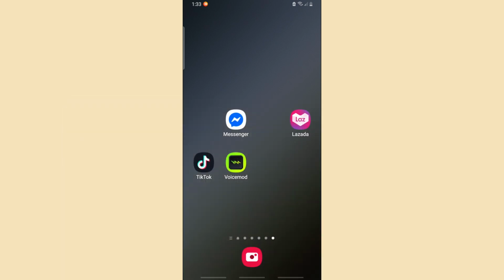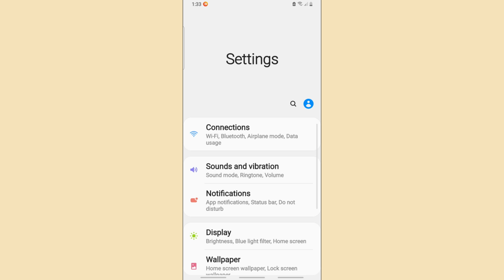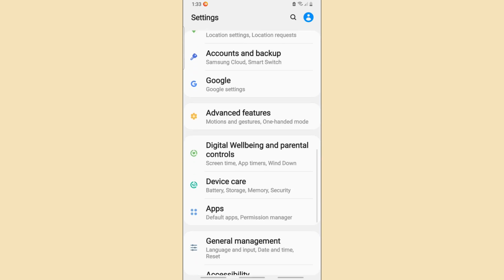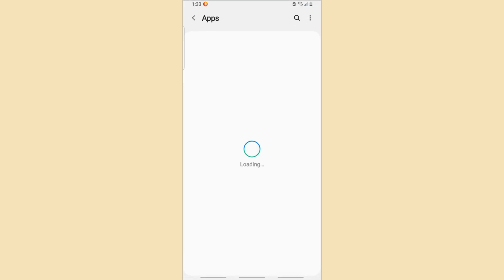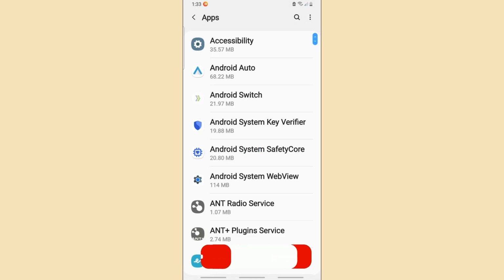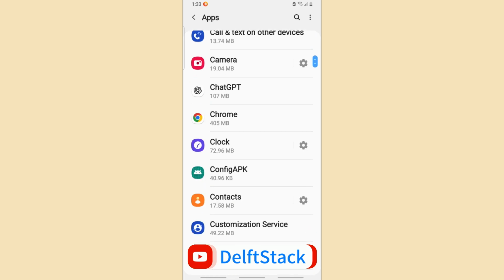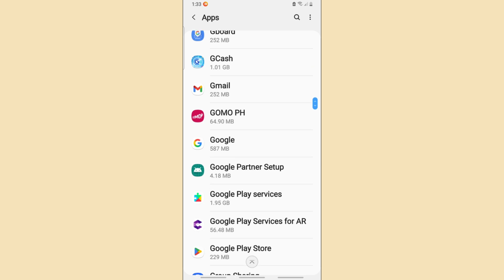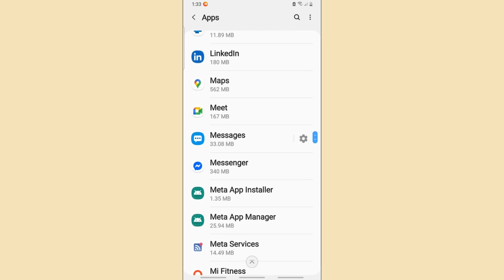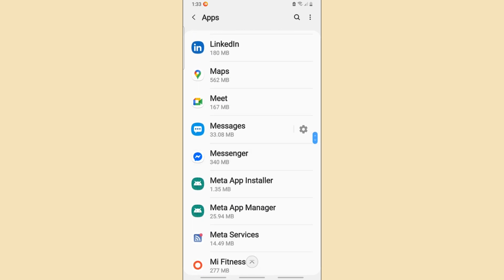So guys, if you ever had this problem on your phone, what you could try to do is just simply go ahead and go through the settings on your device. Now, over here, you could just simply scroll down until you find Apps. And now here on the Apps, you should be able to see the list of all of the applications that you have. Now, of course, you could just simply scroll down until you find Messenger over here. So go ahead and tap on it.